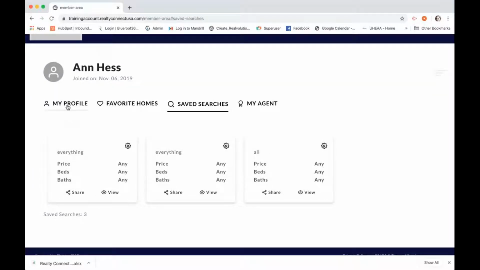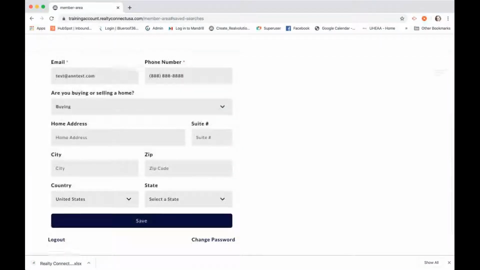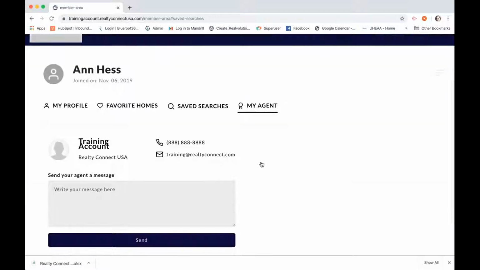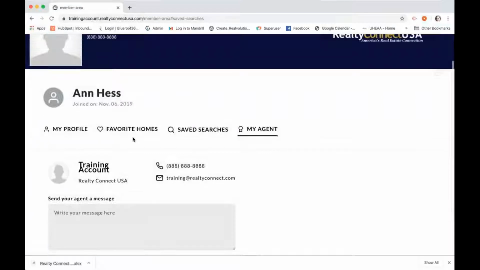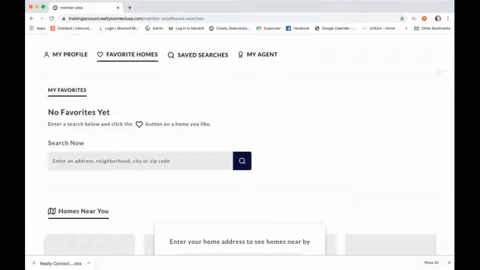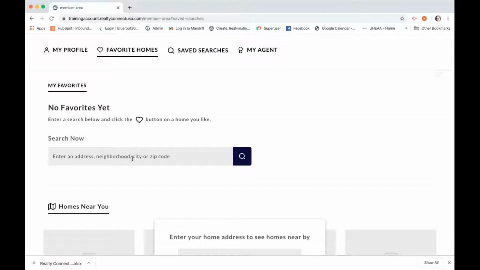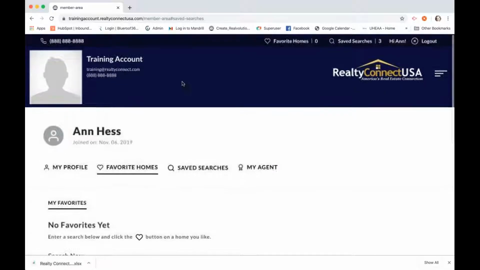And then as the client, I have a profile on your account. So here's my profile, and it shows my agent's information as well, so they can contact you right from the website, as well as any homes that I have saved. Doesn't look like I've saved any on this account yet, but I can search for a house right here from my account and then save it if I need to.